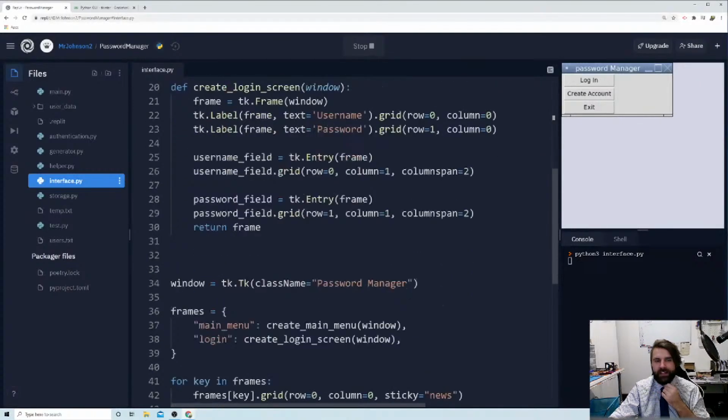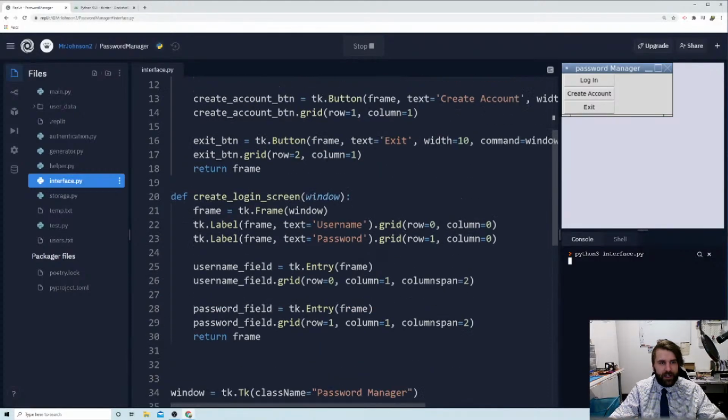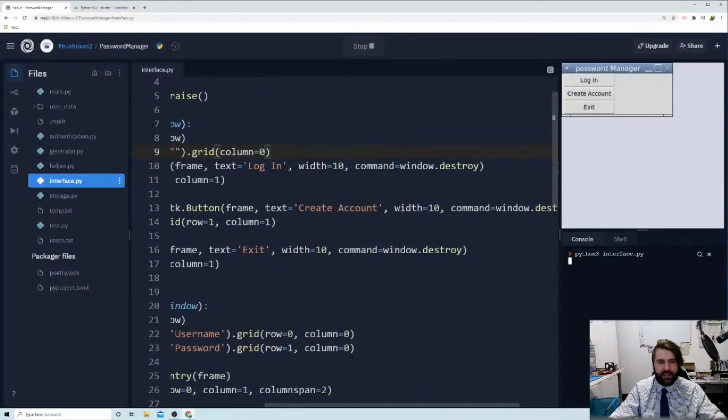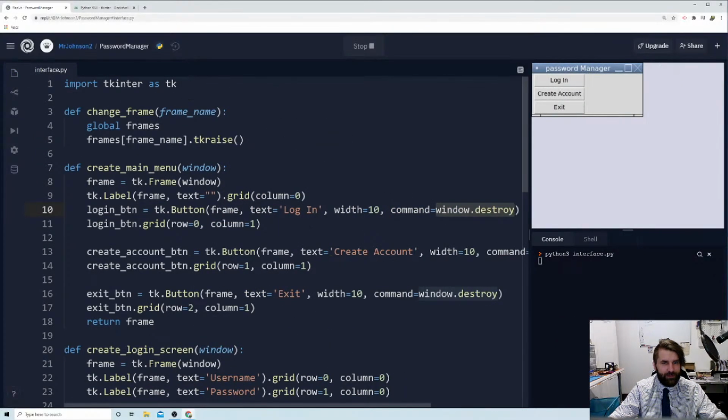Now, what would be really nice is if when I press login, the program didn't just crash, but it actually took me to the login screen. So let's put that in now. Let's come up to our login button. And here we can see the command is window.destroy. Now that's not what we want to do, is it? What we actually want to do is change what screen we're seeing. We want to change the frame. And we've written a function for changing the frame. It is called change frame.